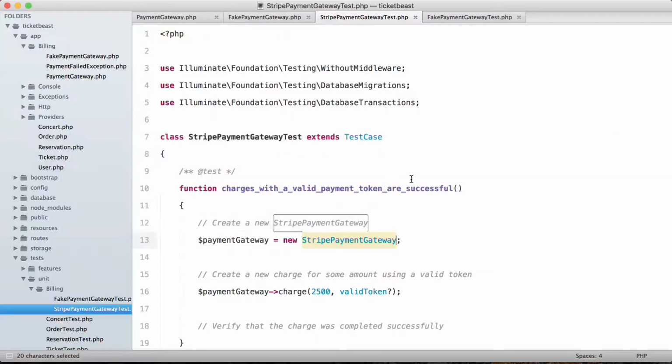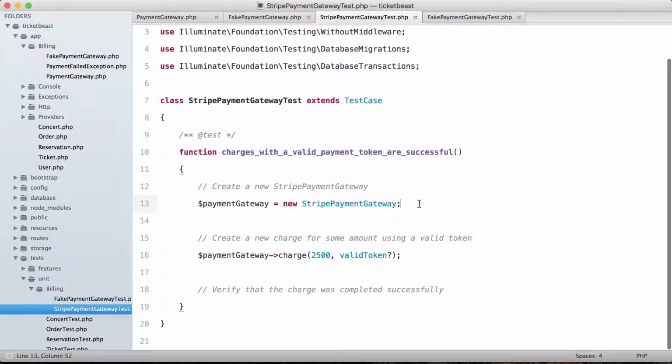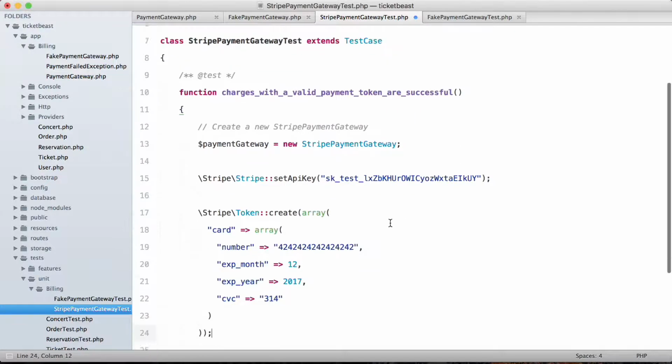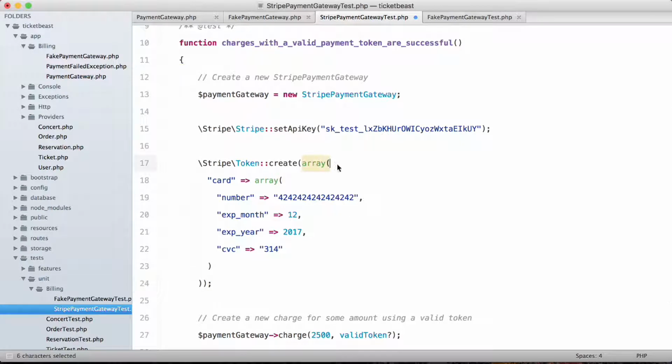So if we head back to Sublime Text here, I'm just going to paste that code in between where we instantiated the gateway and where we're doing the charging. And I'm going to clean this up a little bit. We'll use a modern PHP array syntax instead of this kind of old school PHP 5.3 array syntax. And I want to think about this expiry month and expiry year a little bit. Right now, this is a date in the future. It's currently December 2016. So December 2017 is a date in the future, and this will continue to work. But in January 2018, this test would start to fail.